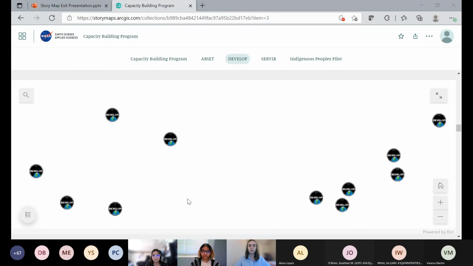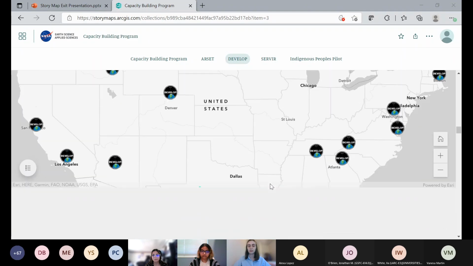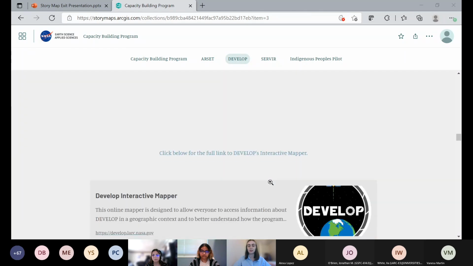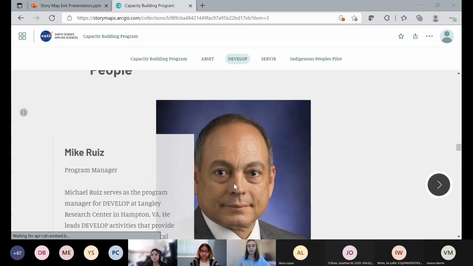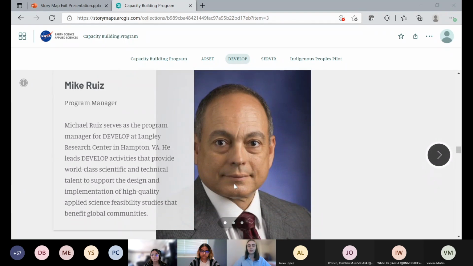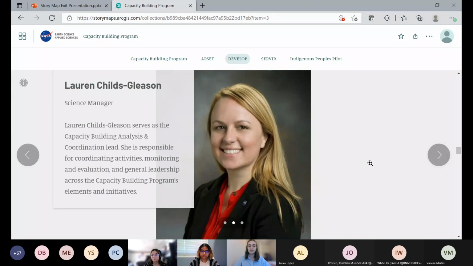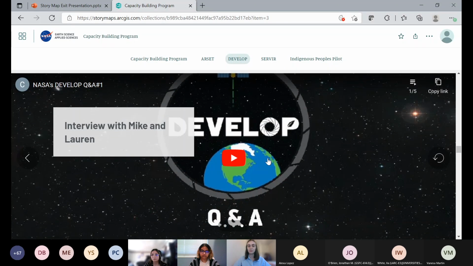They also included the interactive map that DEVELOP has, which allows you to see the nodes that DEVELOP has across the country. Since the interactive mapper is quite large, they included a link to DEVELOP's interactive mapper so that people can explore it more. We highlighted Mike Ruiz, who is the program manager of DEVELOP, as well as Lauren Childs Gleason, who is the science manager. And then we included an interview with Mike and Lauren.